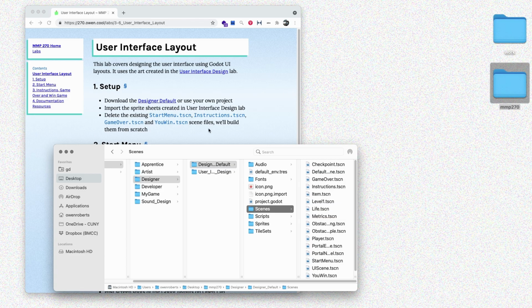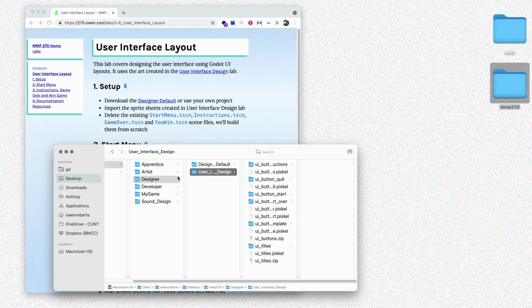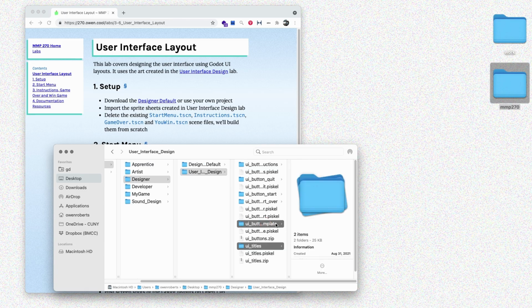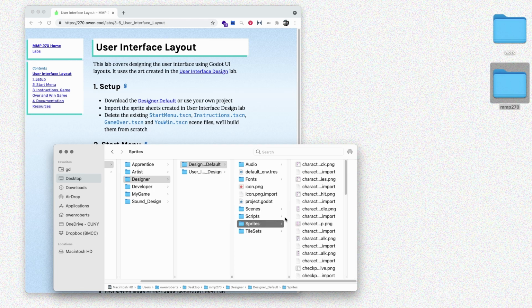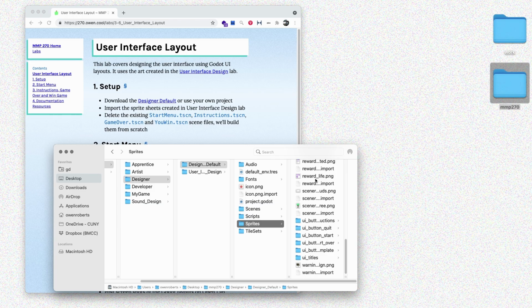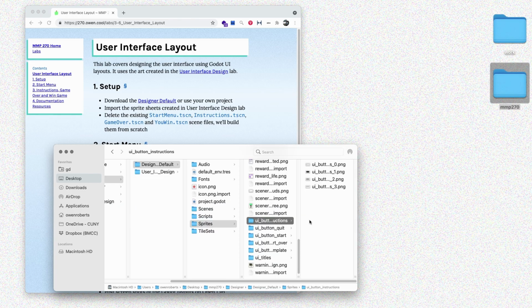So let's get our art first. We need to go to our user interface design. We made the graphics and art in the previous lab, and we just want to make sure to move all of that stuff into our Godot project folder. So I'm going to select all these folders. I have a bunch of different sprites for this. I'm going to select UI titles, the button template, the button start over, start, quit, and instructions. I'm going to copy all of those and then go to the designer default and go to sprites and then paste everything. Now if I scroll down here, we can see I've got my UI buttons and my titles. So I've got everything that I need to build out my UI scenes.